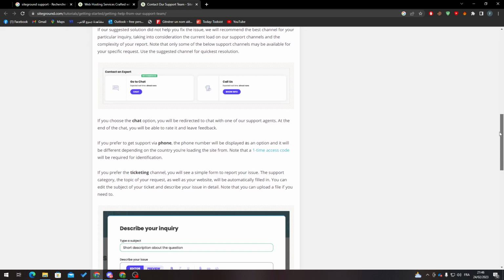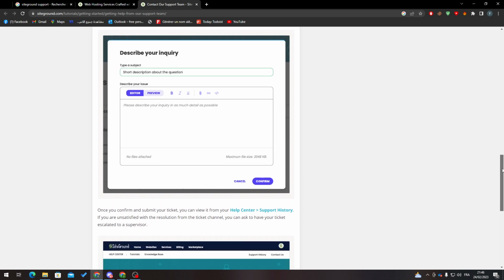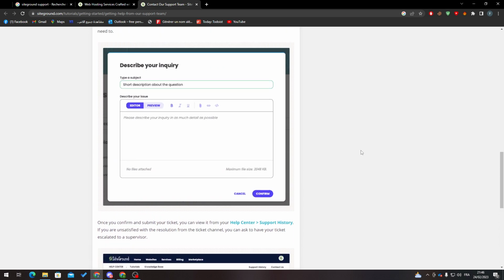So here guys, what you'll have to do, simply here you will type that I want to terminate my account or delete my account, and here you just have to put some information about your account, like which domains you have bought, which account you have, your email, etc. Then click on confirm, and after a couple of hours, they will answer you and your account shall be terminated after they confirm it with you.